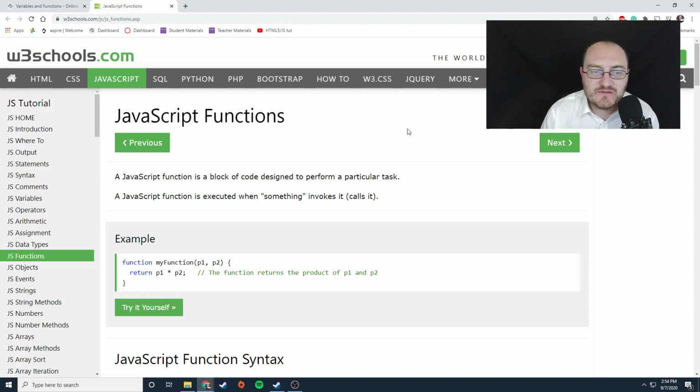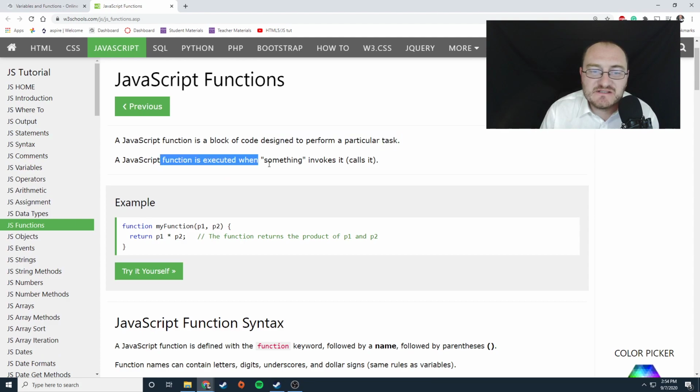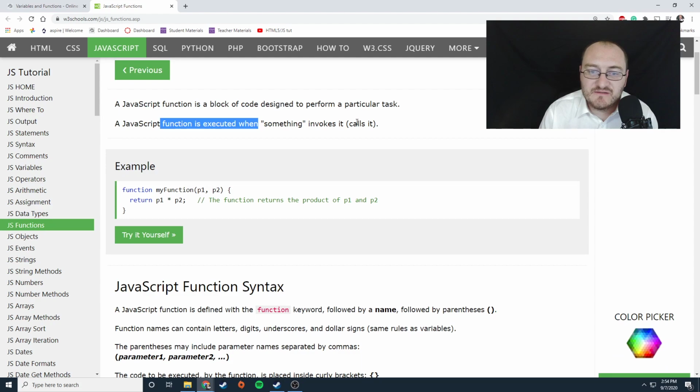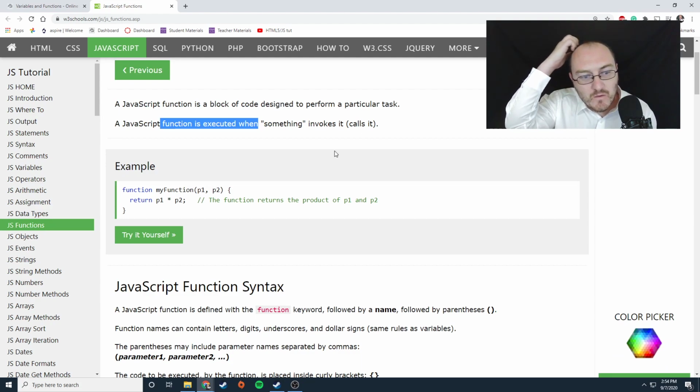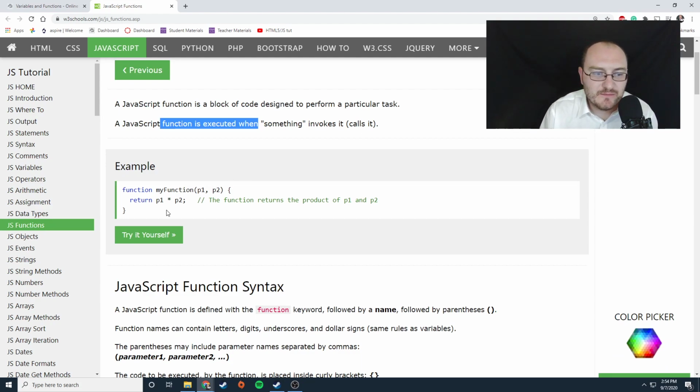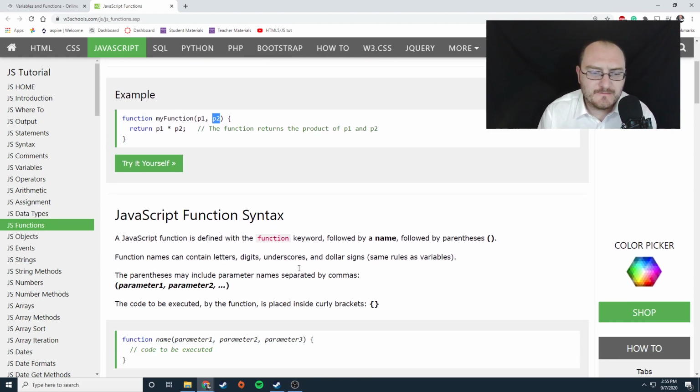So a JavaScript function is a block of code designed to perform a particular task, and that function is executed when something invokes the function or calls the function. An example of a function would be something like this. We have a new function called myFunction. We pass in two variables to it, and then we return the multiplication value of those two variables. That's a very, very simple function.